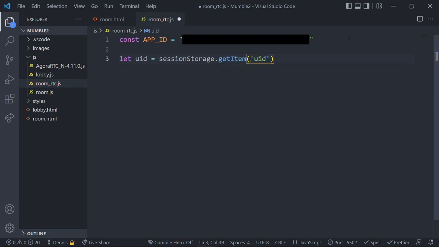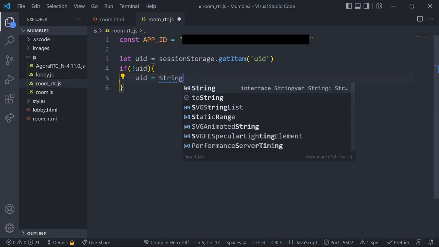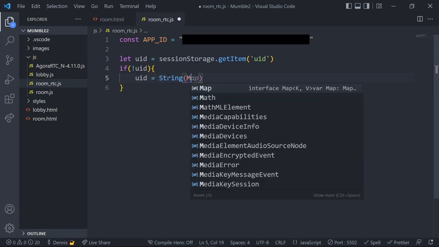At this point, we don't have this user, so we're going to run a check here and say if we don't have a UID, using the not operator, let's generate a UID. So we're going to set this variable right here. We either have nothing or we're going to create it. And we're just going to do String, so we want it to be a string value, and generate a random number between 1 and 10,000.